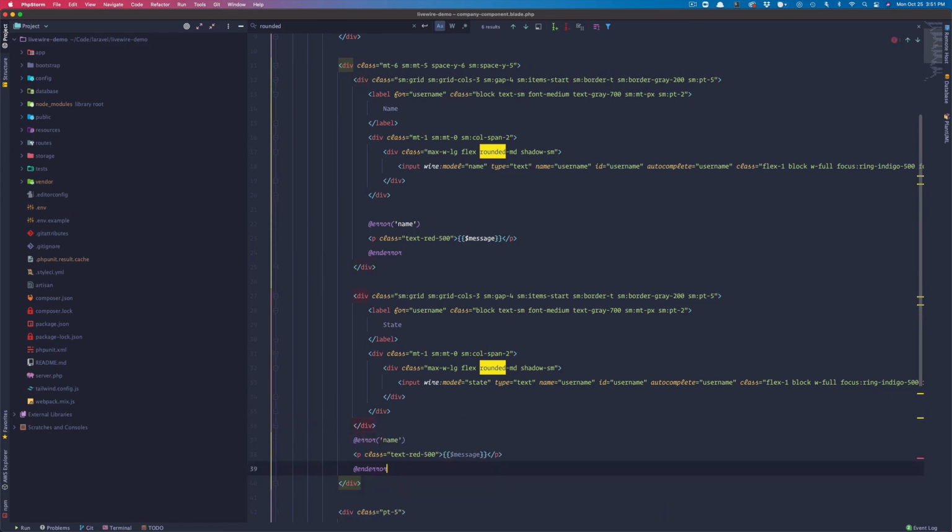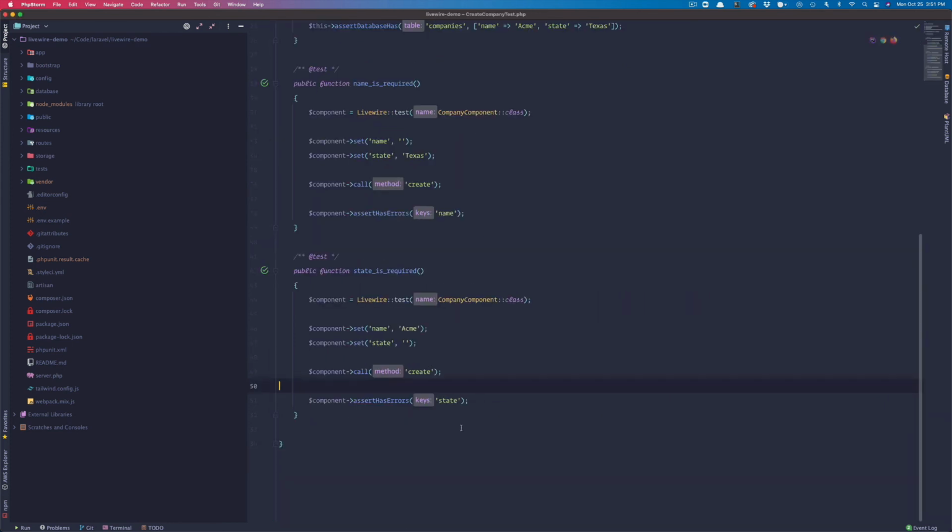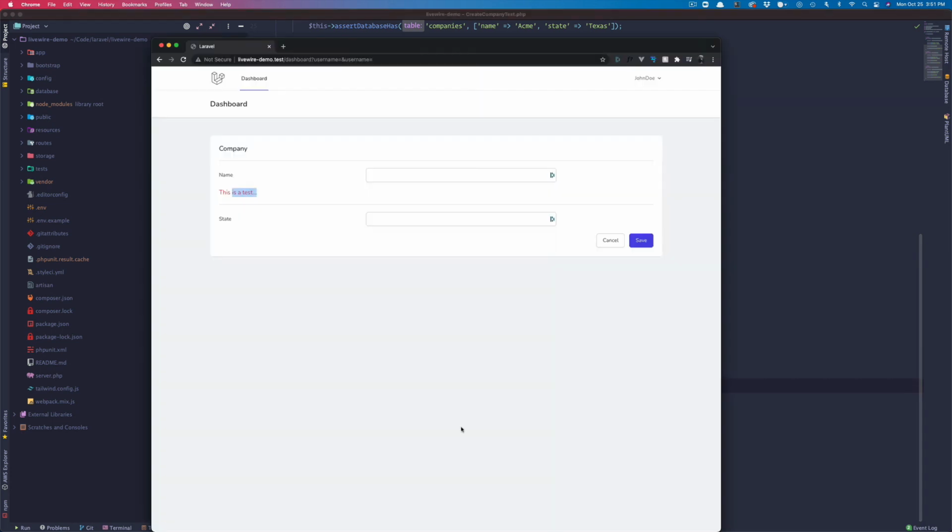So down here, I'm going to do the same thing for state. And let's go back to Chrome, run that again and save. So now if we save, we get the name field is required and the state field is required. You could make this as nice as you like and add a red border around if you'd like. But right now, when we save, validation is working.